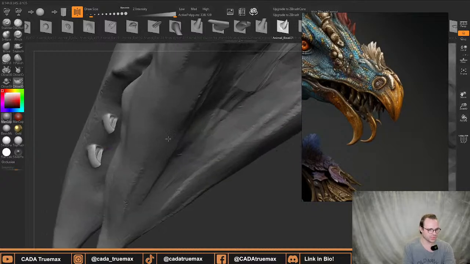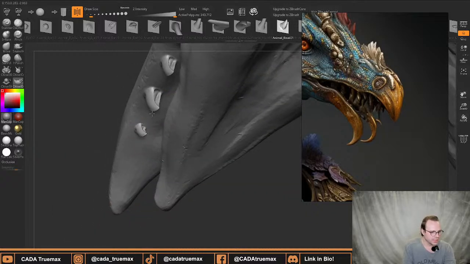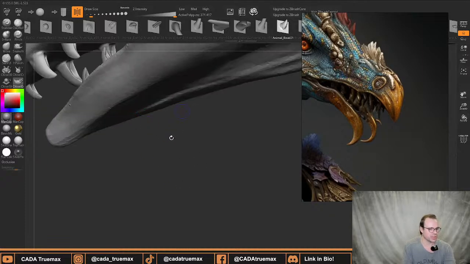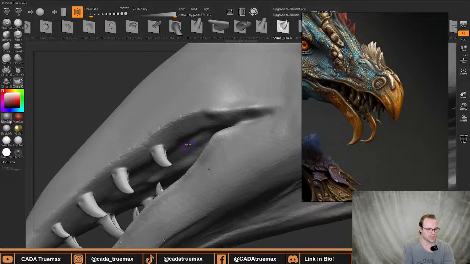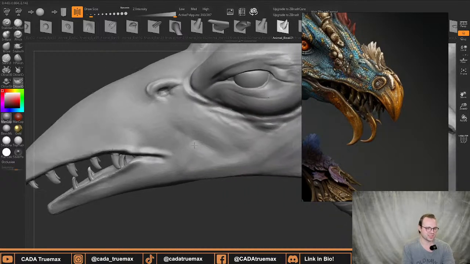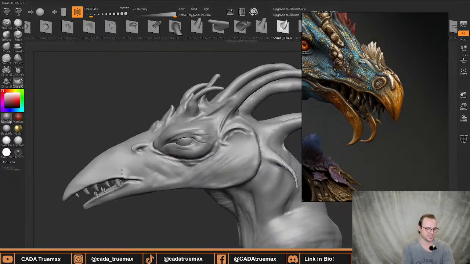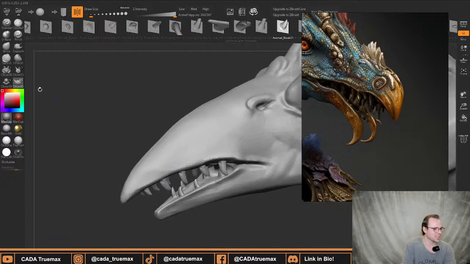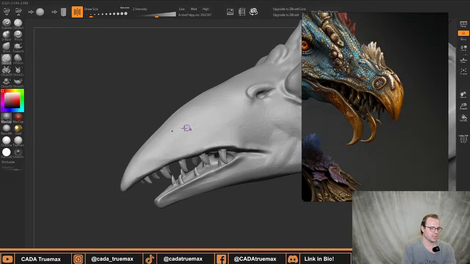So you can always have a little bit more creative freedom than what realism shows you. I mean, this is a chicken seahorse dragon. This doesn't exist, but my God, should it.